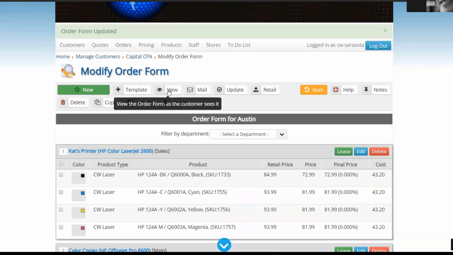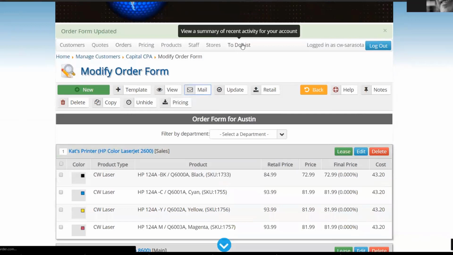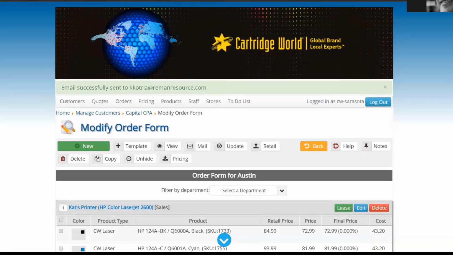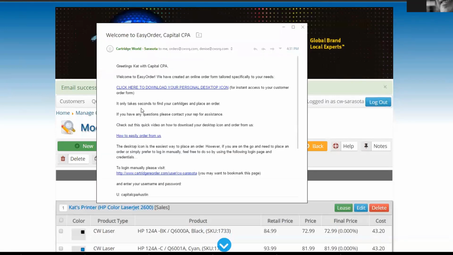And so we're going to view the order form like a customer. Really, if you're ready to send this, you've built this out for the customer, all you do is click mail up here, and that's going to send a welcome email to your customer. And this is what it looks like. It says, greetings, Kat, with capital CPA. Welcome to EasyOrder. And you notice the biggest thing is right here: click here to download your personal desktop icon.